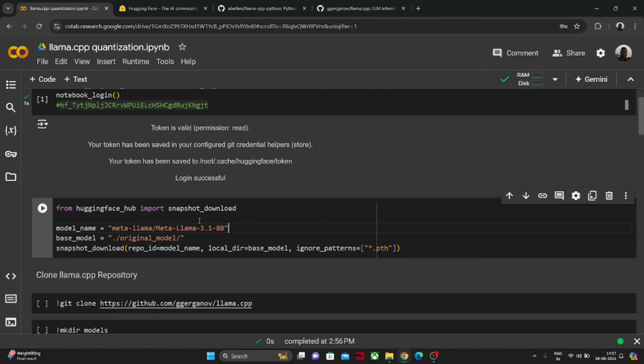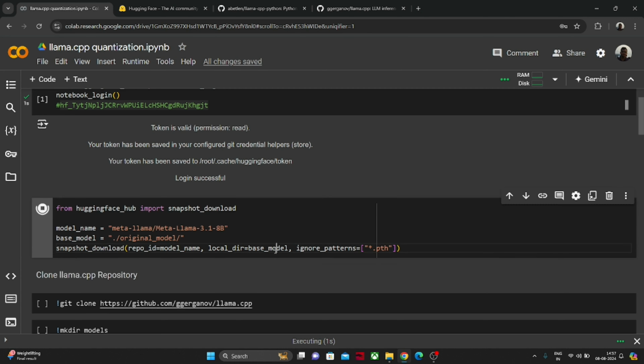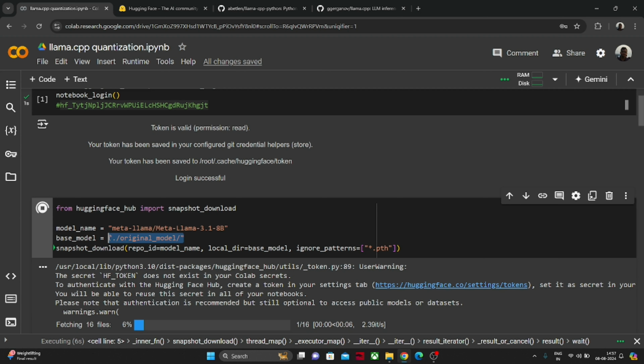To download this model, we are going to utilize the snapshot_download module provided by Hugging Face Hub. So let's run this cell. One more thing you will notice over here, I have provided the base model. This is basically the path of the folder where I am going to download this Llama 3.1 model. Another thing is the ignore patterns parameter. If you see, I am ignoring this .pth type of files over here.